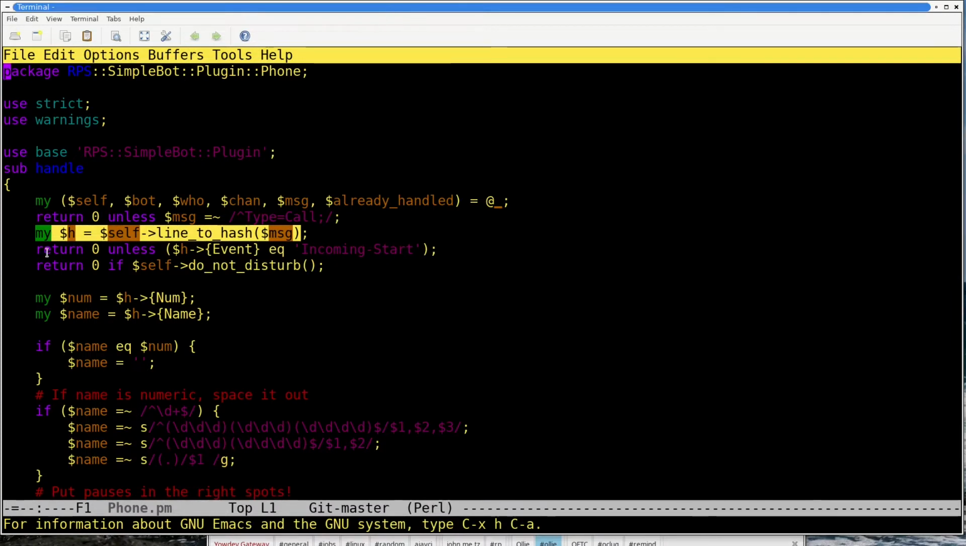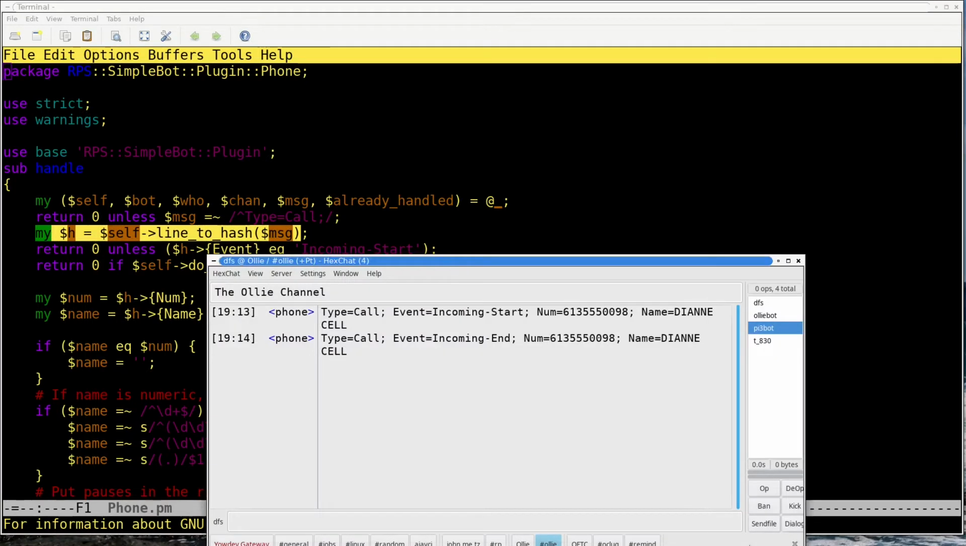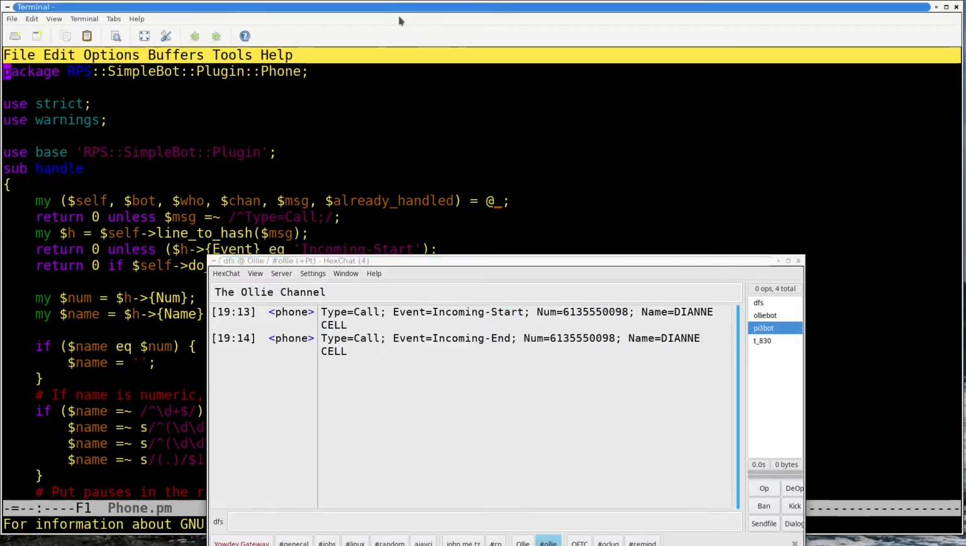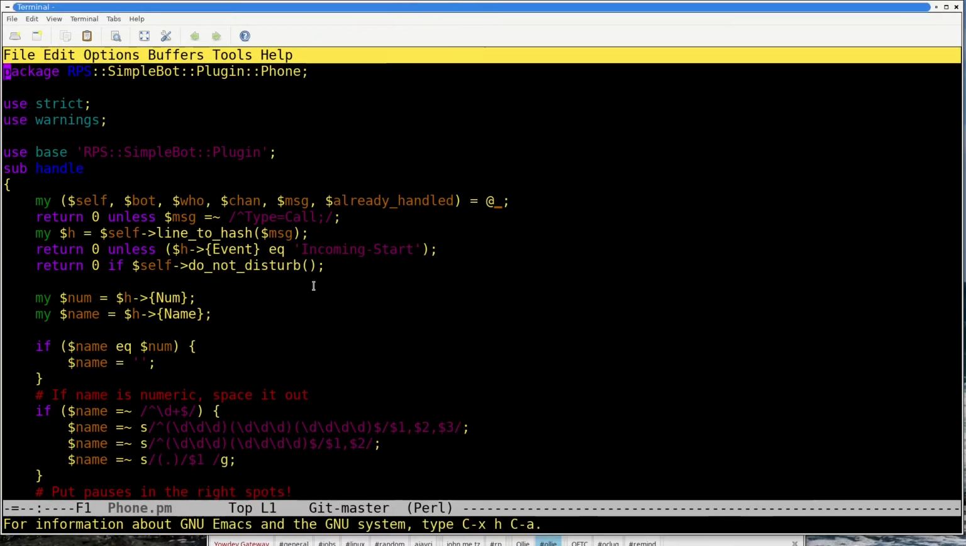So here we go. If it's not incoming start, we ignore it. So in other words, we ignore this one. We don't do anything with incoming end. We only care about incoming start. If we're in do not disturb mode, which I'm not going to explain at all, don't do anything. But basically this lets me shut the thing off at night so it doesn't announce callers. Okie doke. Moving along.